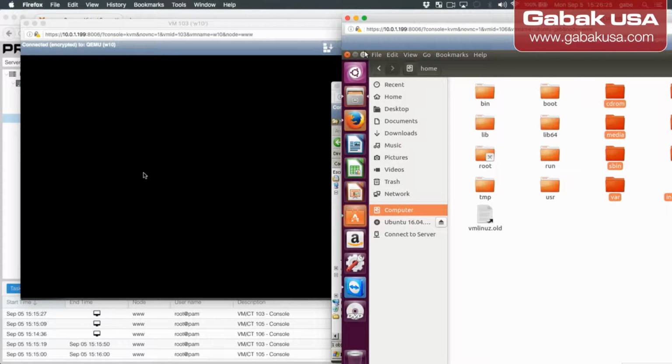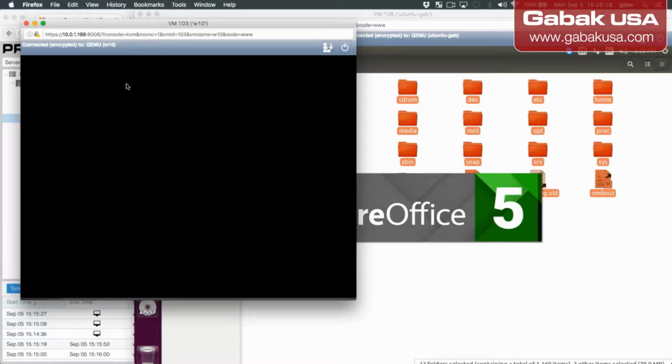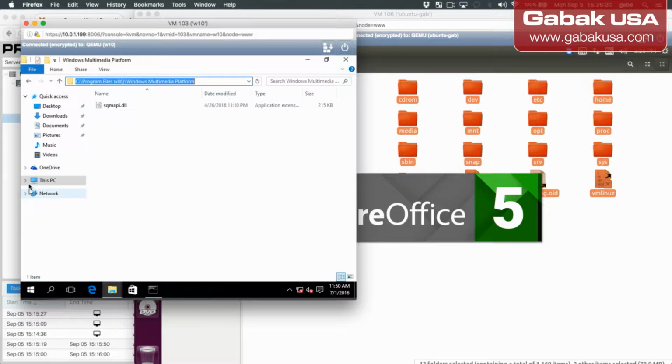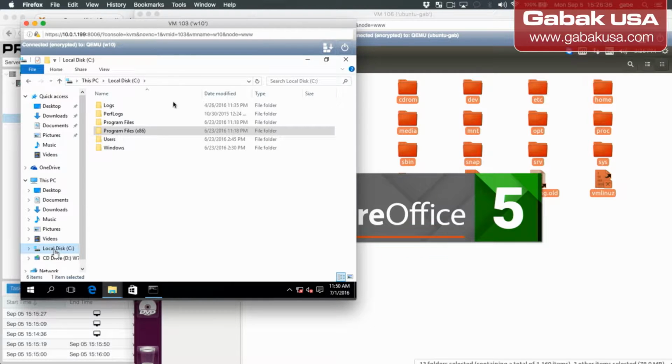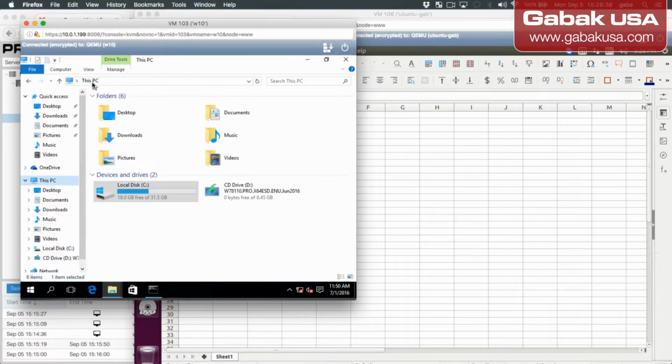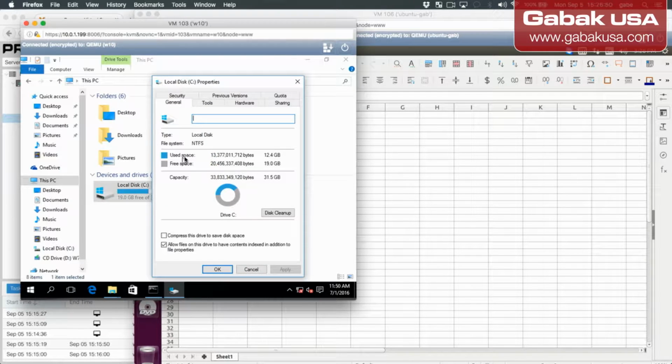Now I'm going to show you on Windows. As you can see, we see My Computer, but what you're going to see is the C drive. This is the drive, and it will tell you how much is used or not. If we right click on it and go to Properties, it says used space 13 gigs, or 12 point something, and free about 20 gigs. That is how you're going to see it.